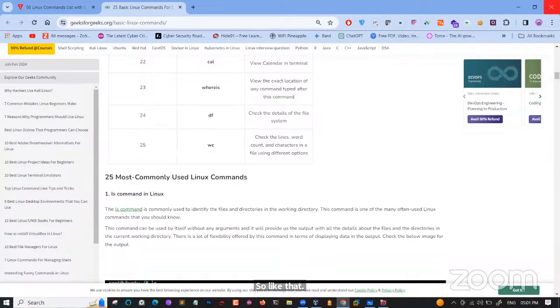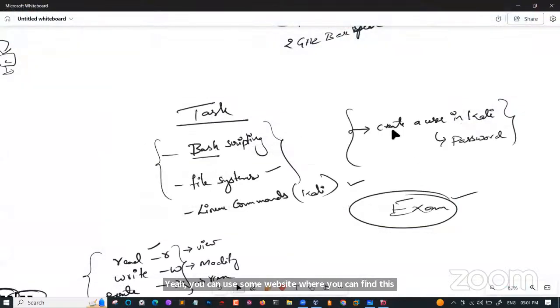Yeah, you can use some website where you can find Kali Linux fundamentals. Go with this, create the Kali Linux users and create the passwords, all these things. Try to learn them. Okay.